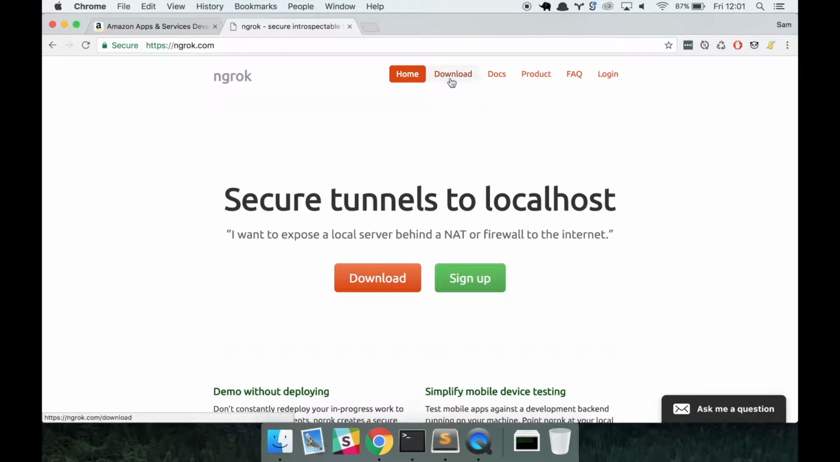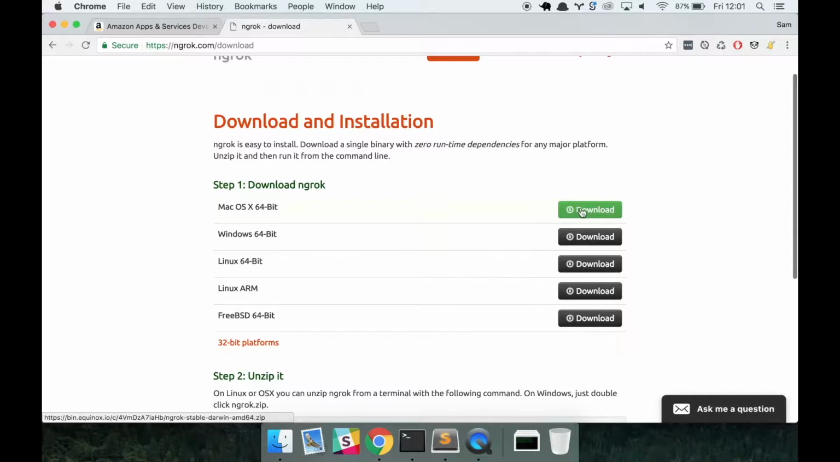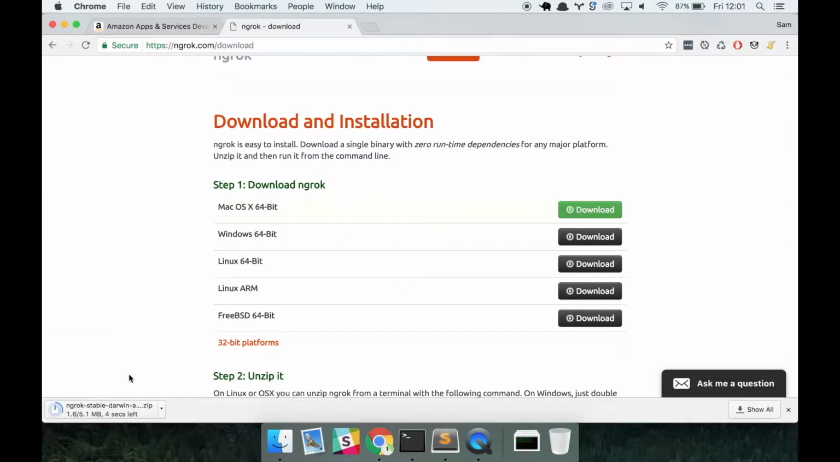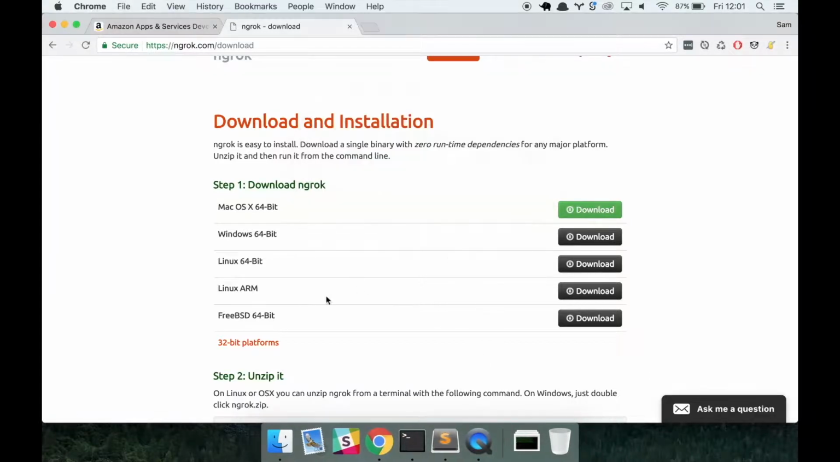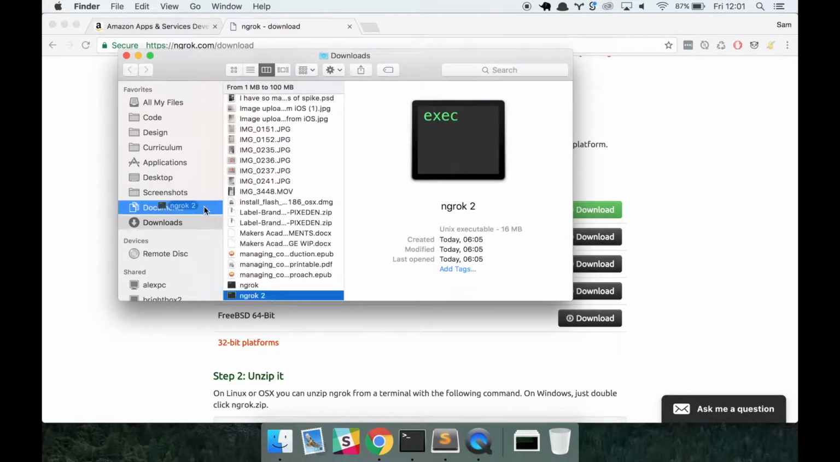So here I am at ngrok.com. If I head to the download page, I'm going to be using the macOS 10 64-bit version, and that's going to download. I'll unzip it, and I'm going to transfer this across to my project, which I'm currently using.